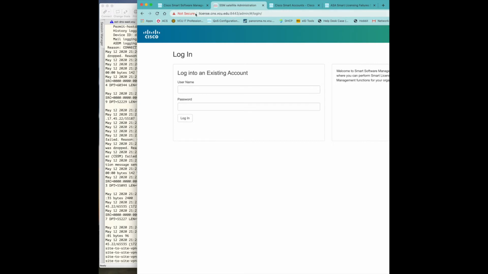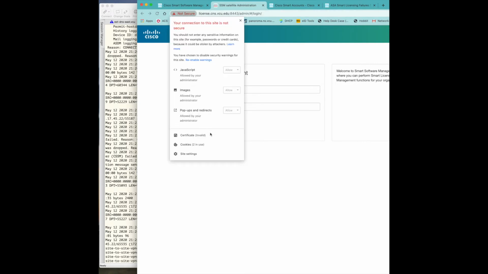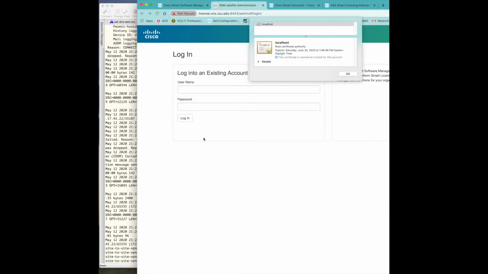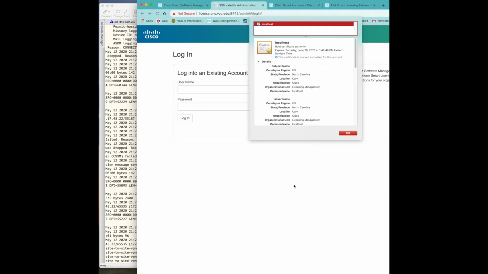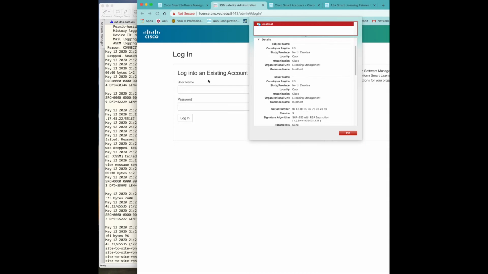So here I'm at that site. Of course, it's not secure because it's not a valid certificate. Well, what is that certificate? Okay, that's localhost. So that will tell you that at least the common name is not matching what I am coming to from a URL point of view, right? And this leads you into a goose chase that says, oh, I've got to update this.